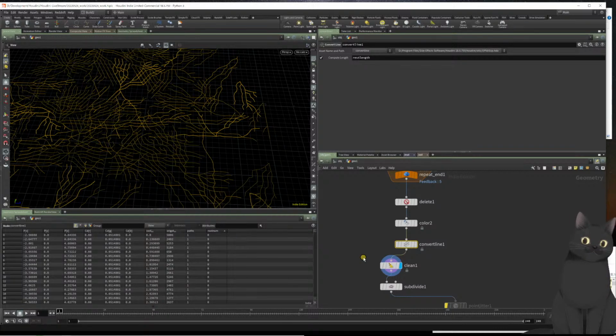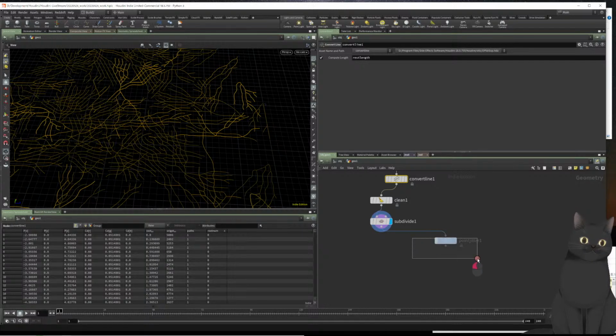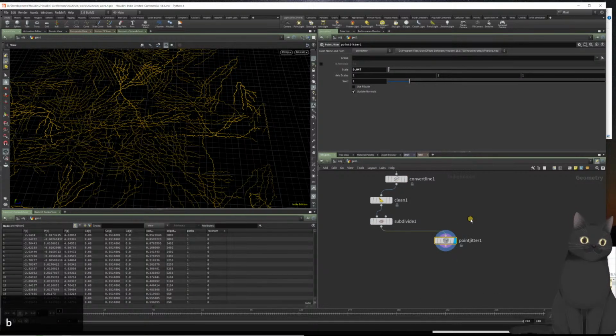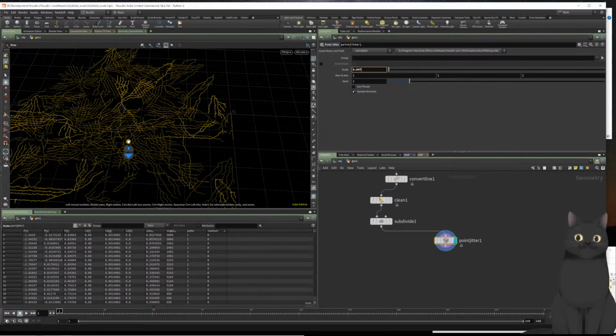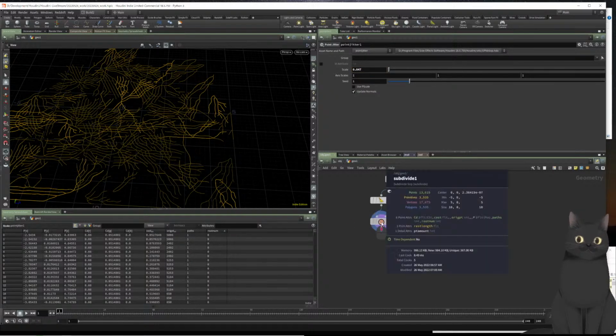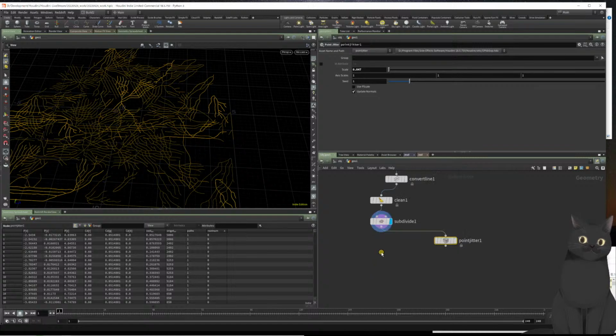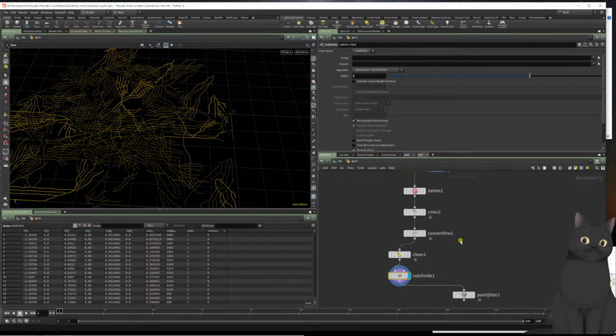And now after the subdividing, if we append a jitter again, we can see that there are no more overlapped points, which is better. Let's get rid of the convert line. Instead of 44,000 points, we have only 15,000 points.